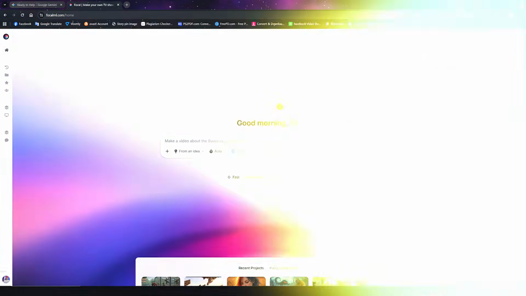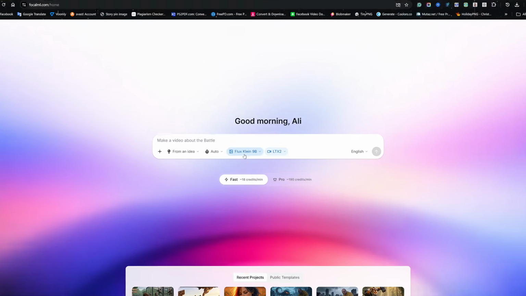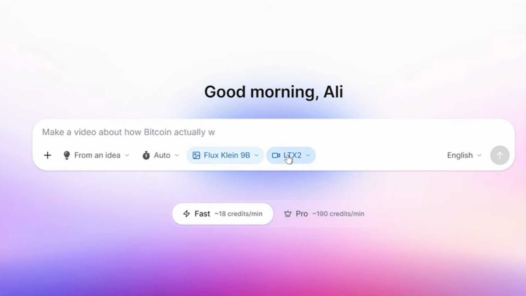Step 2 is generating your character sheet for consistency. When you sign up on the website and land on the homepage, this is what it looks like. You're going to find a couple of buttons right here. One is for image generation. The other one is for video generation. By default, both models are selected.